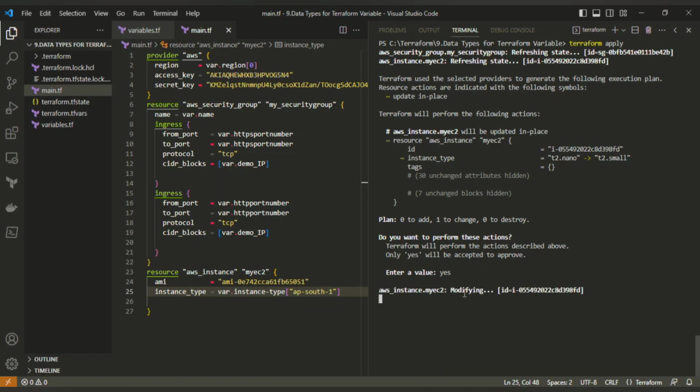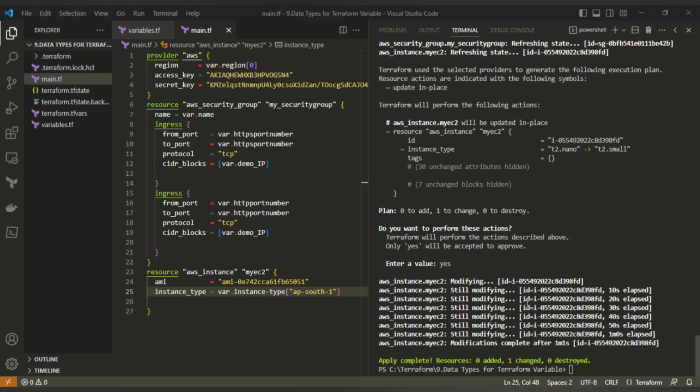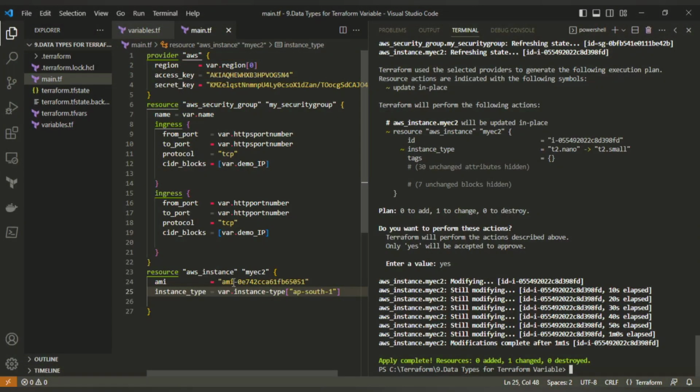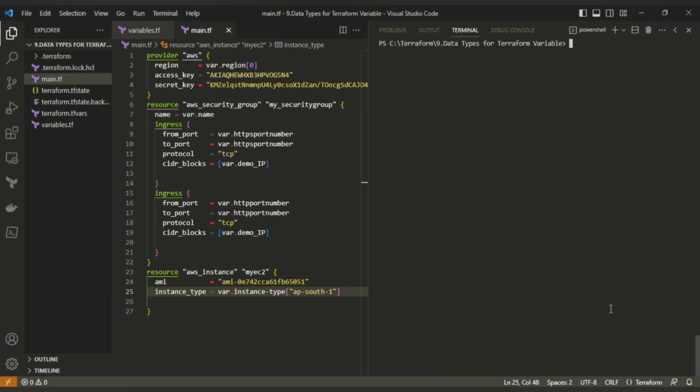So now it will start modifying the instance. Now the command is completed. Let me go back to my AWS console and refresh it. So now we got an instance type t2.small because we have changed the map key to ap-south-1 from ap-northeast-3. So that's how we use list and map in our configuration file.